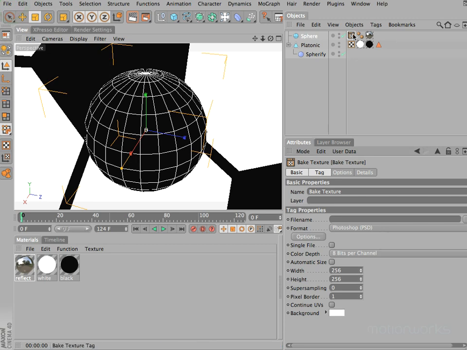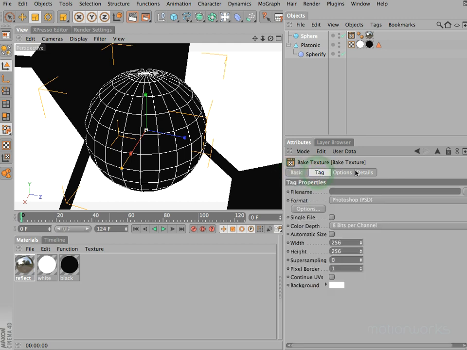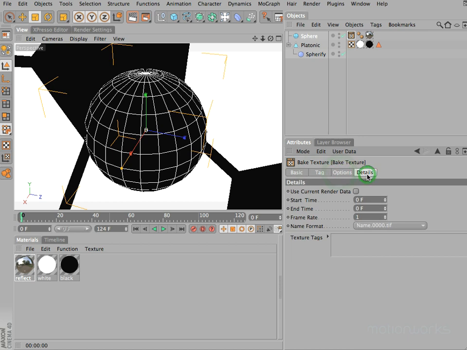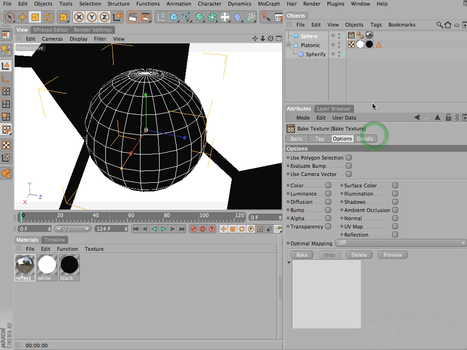If we come back to our Texture tag parameters, we have the Basic tab. As with all objects, we have a Tag tab, Options, and then Details. So let's just run through these quickly. First of all, let's look at Options. Now in the Options tab, down here we can choose what we would like to bake. So we can choose color, luminance, diffusion, bump, etc. What we'd like to do is bake the reflection.